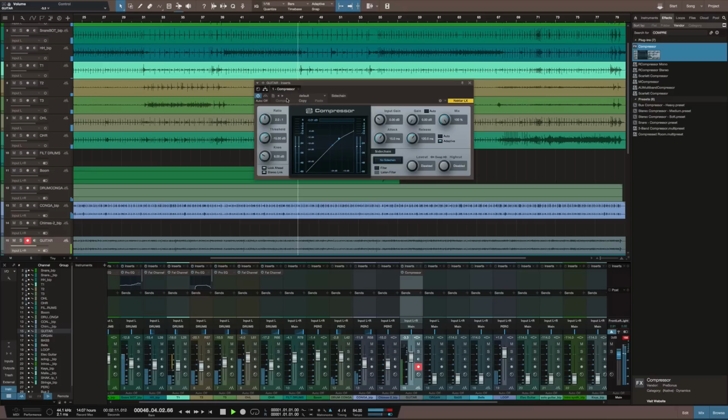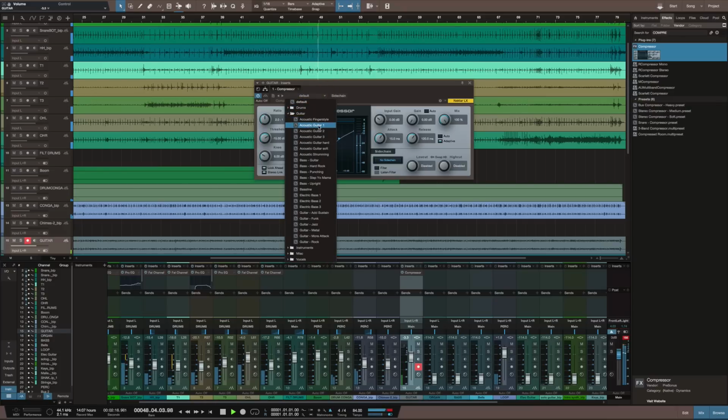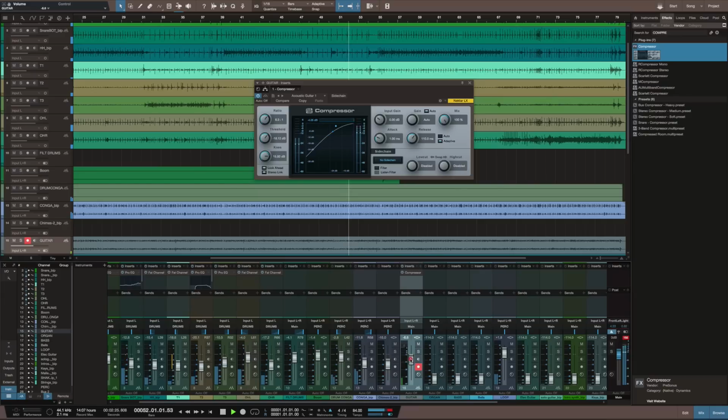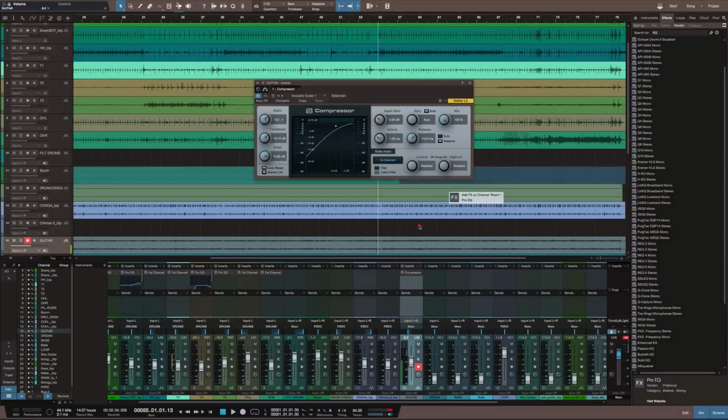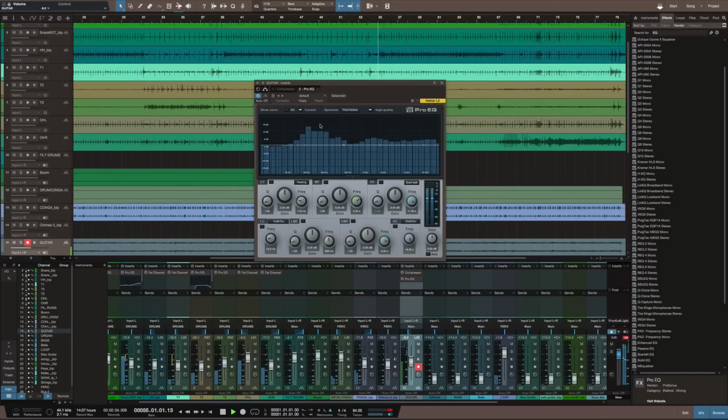Again, we can visit the preset. Alright, so say for instance I need an EQ, not a problem. Let's just type that in. EQ. Let's see what pops up. A Pro EQ. Let's go with that. So this time I'm gonna drag it on like that.